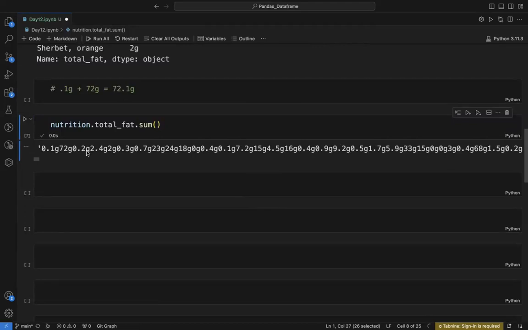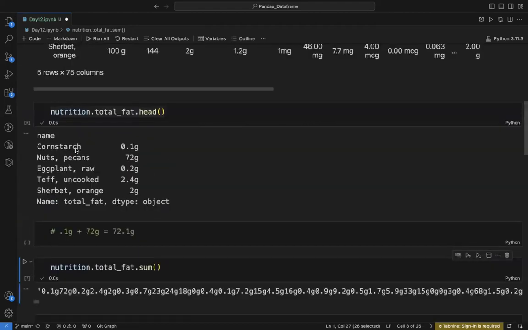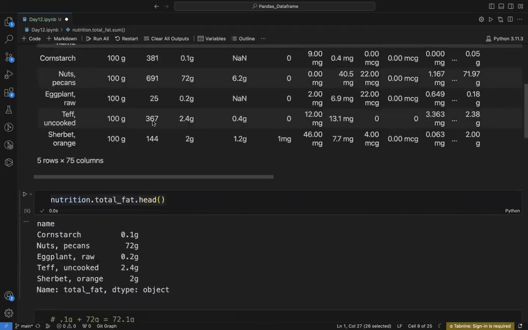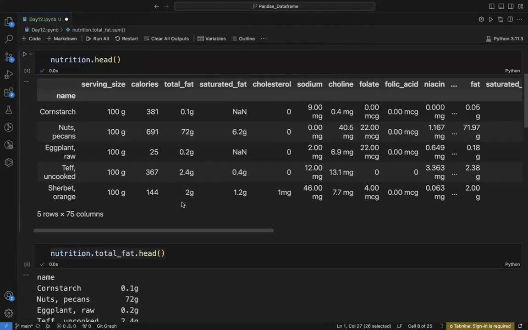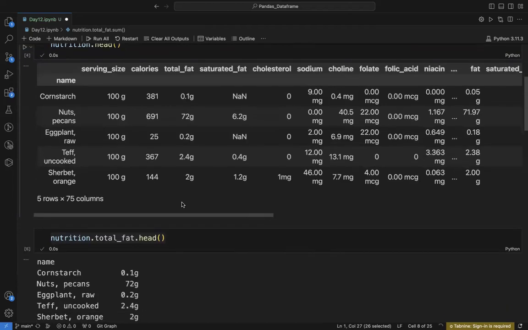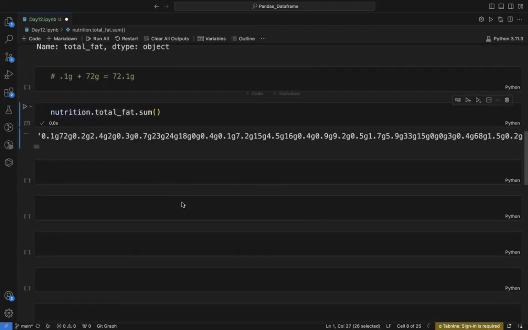I want to calculate this sum. But what am I getting? I am getting the concatenation of all the string values present in my total fat column. Whatever records, 8,000 something records, are present inside this total fat column, all those records get concatenated when I perform the summing operation. Because if you sum two strings, you get a concatenated string.